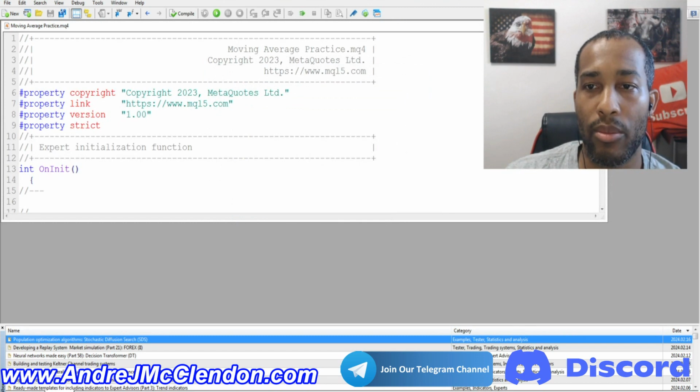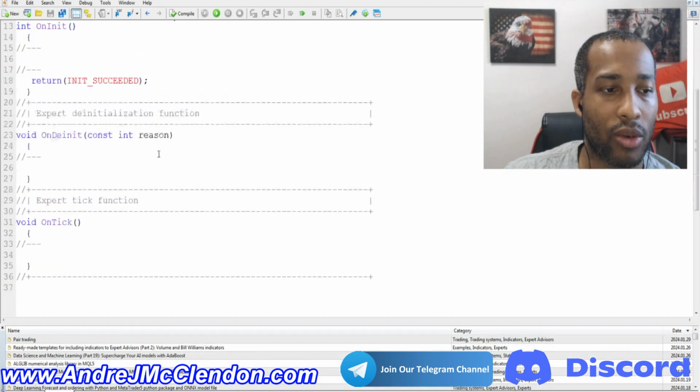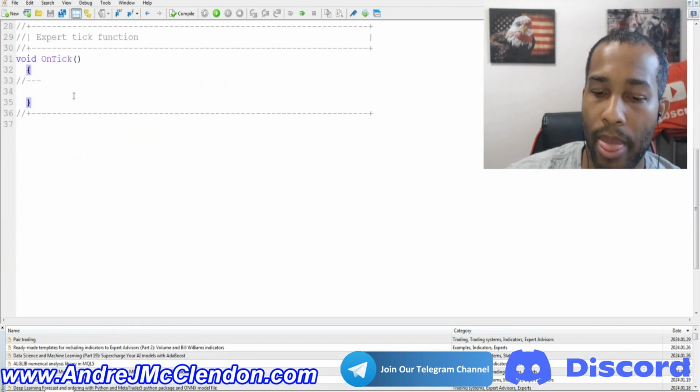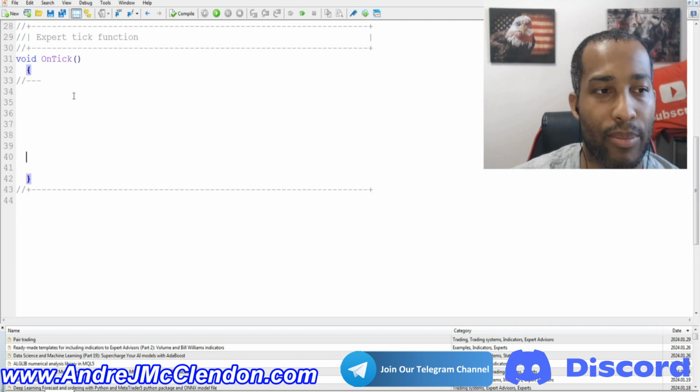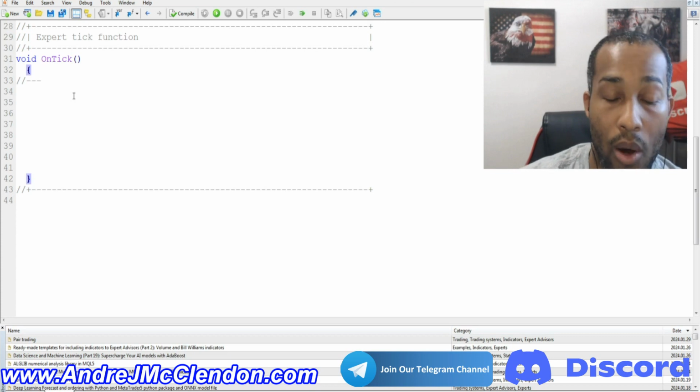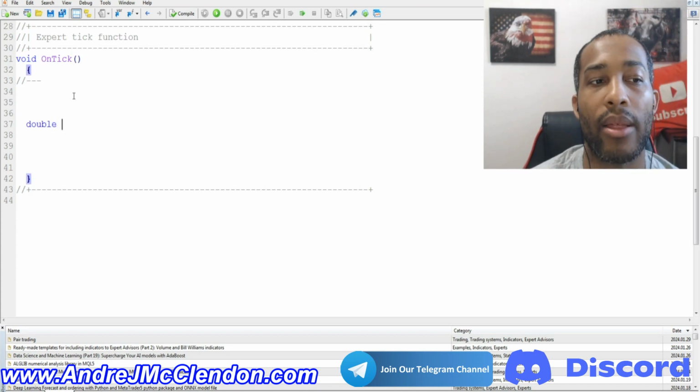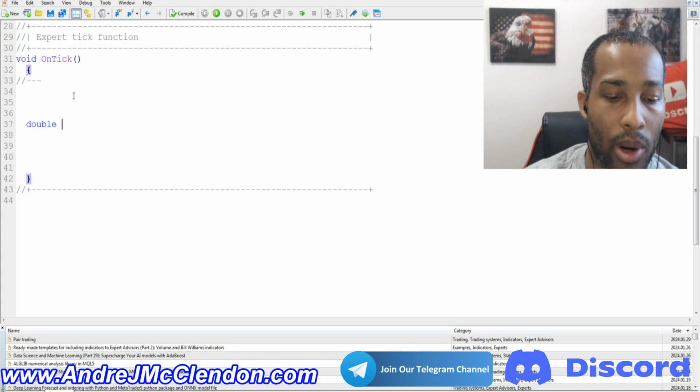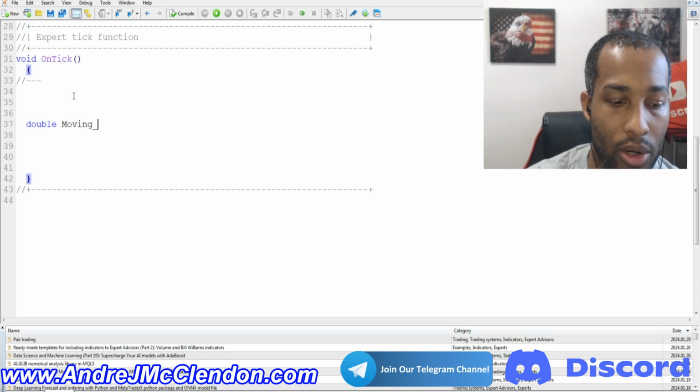Now, since we're going through the moving average practice, we're going to head directly down to the OnTick, okay? Now, the OnTick is basically where we'll be able to have our moving average being read by the code. We're going to start off with a very simple thing called double. And basically, it's going to read out the moving average, anything in non-whole numbers, okay? We're going to call this moving average, moving underscore average. That's the name of it.